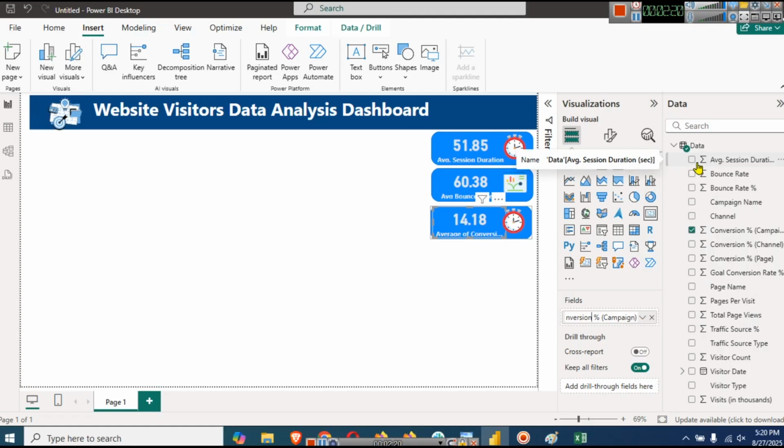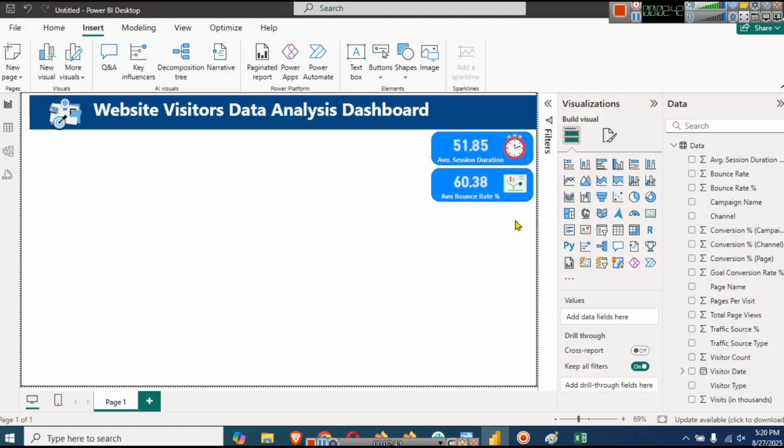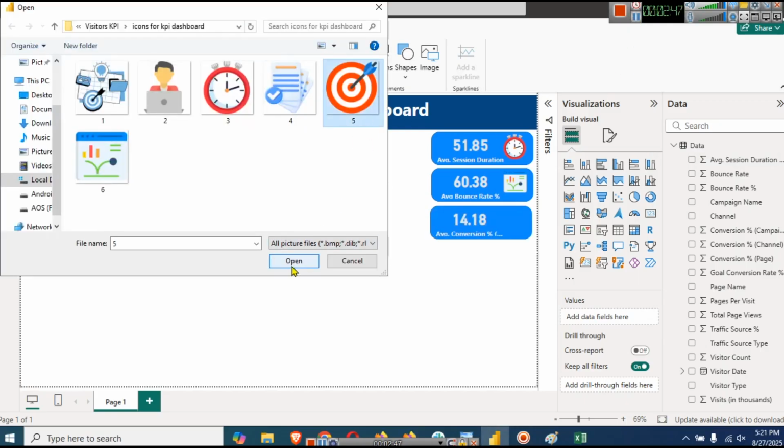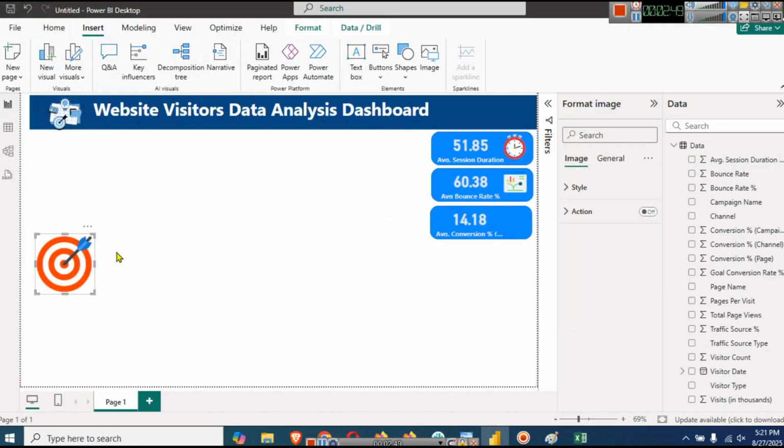rename it. When digital marketing is done, different types of goals are taken into account. So based on whether that goal is met, this average conversion percentage will be decided. So we can select that, and for this also we will try to select a different icon because conversion is like a target. So we can select a target field like this.